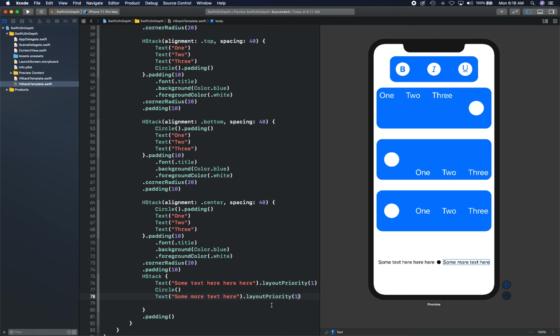All right. So that is another thing. If you want to make one particular view take precedence over another, and most of the time in a stack, when your views are getting truncated or they're not showing up correctly, you want to put this layout priority in effect in order to define the precedence of which view is important, that's going to take the most space. That's how, using this modifier, you can do that.